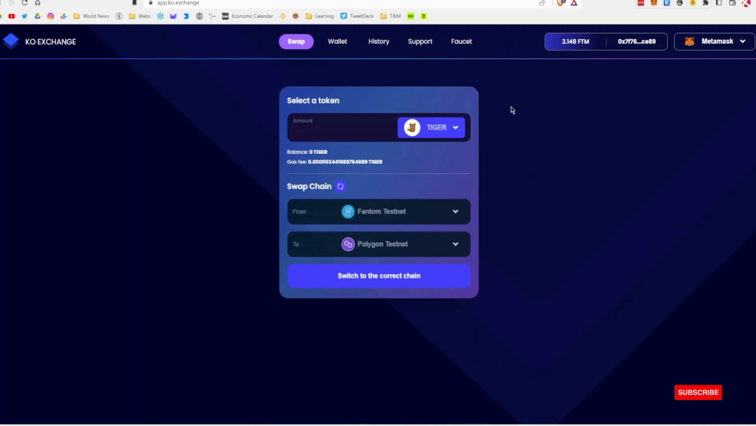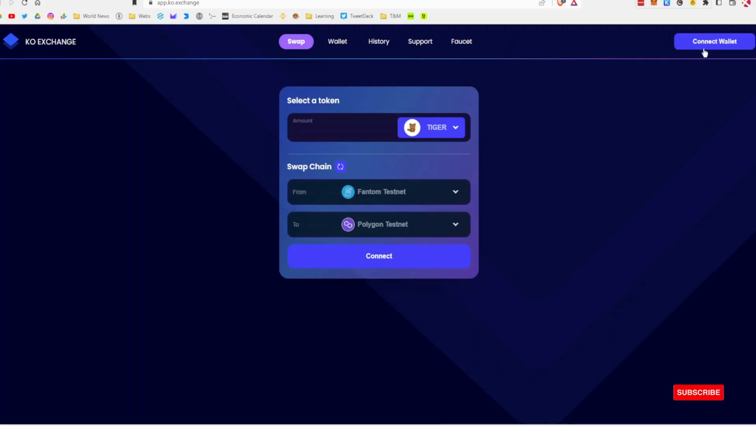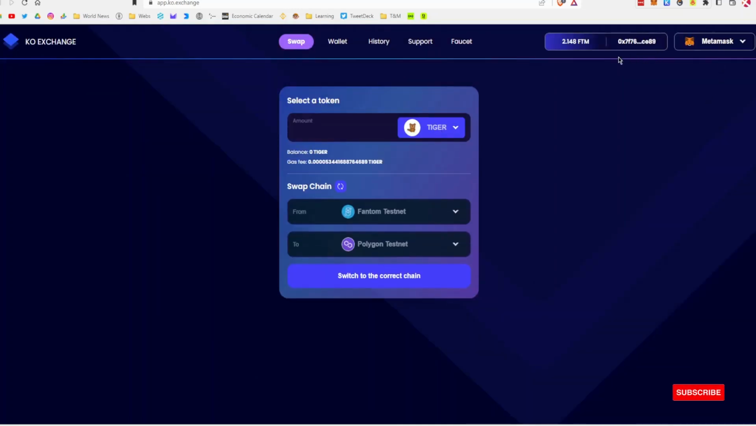Guys, this is the testnet page. You can connect the MetaMask here. I'll log out now. So I'm going to connect the MetaMask. Connected. If you're connecting for the first time, you'll see a pop-up message from the MetaMask to sign in. So make sure to sign in as well. So the first thing you have to do is get the faucet.